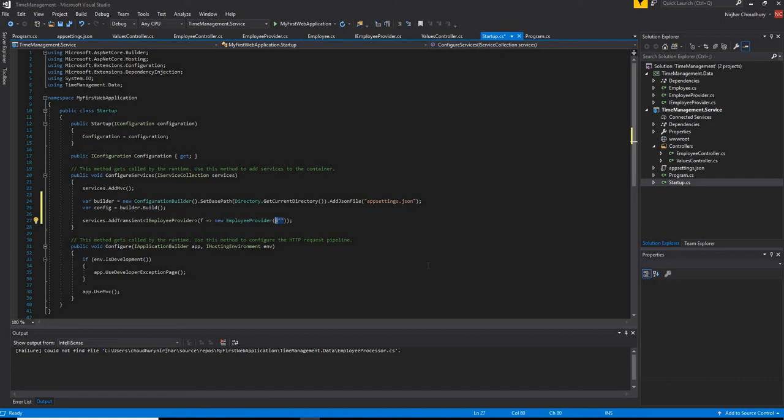So I'm going to do here config, and then I have to give the path, or the key. So the key would be connection string, and then I have to go to time management.